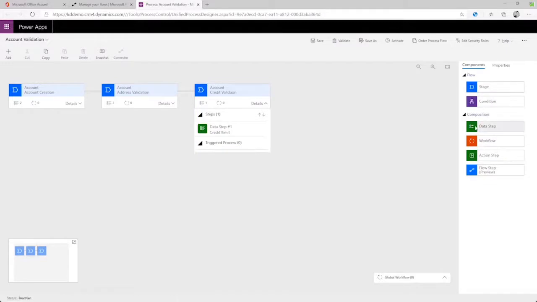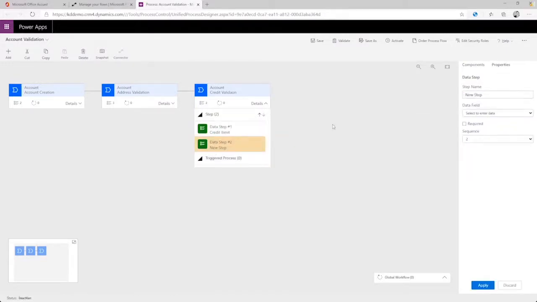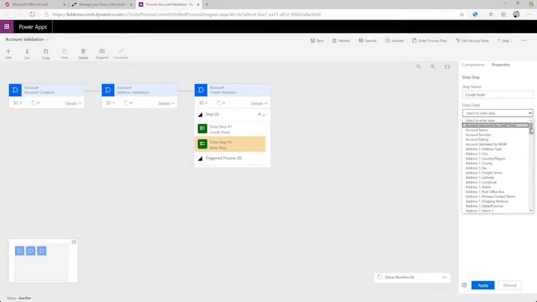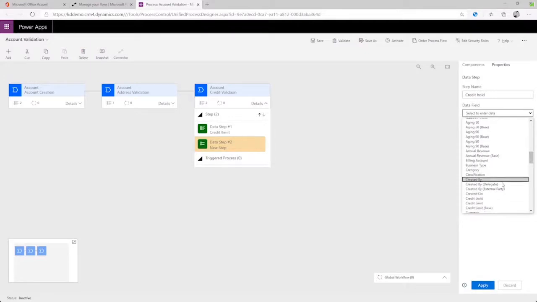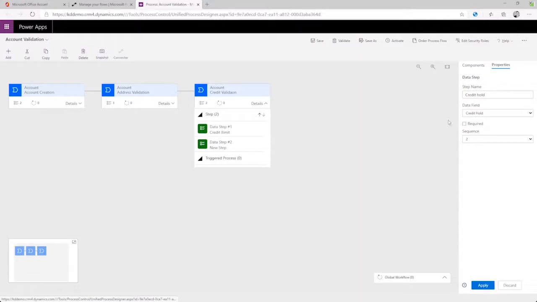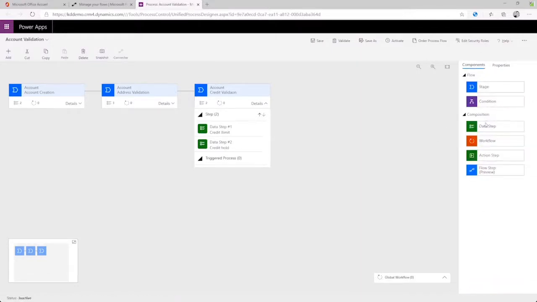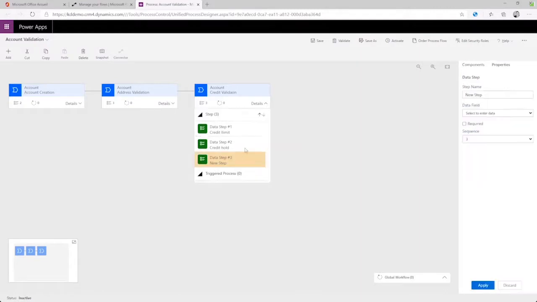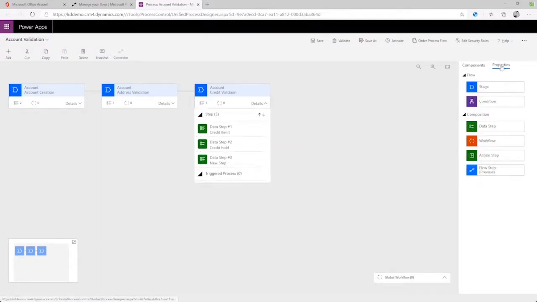Component, you add another data step. And then you can have like credit hold. If your account has been over its credit limit, so you want to be able to do that. And we're just going to select the credit hold that is right here. And one last component, whoops. You just need to apply them if you want to make sure that they are there. And one last data step that is approved for credit.